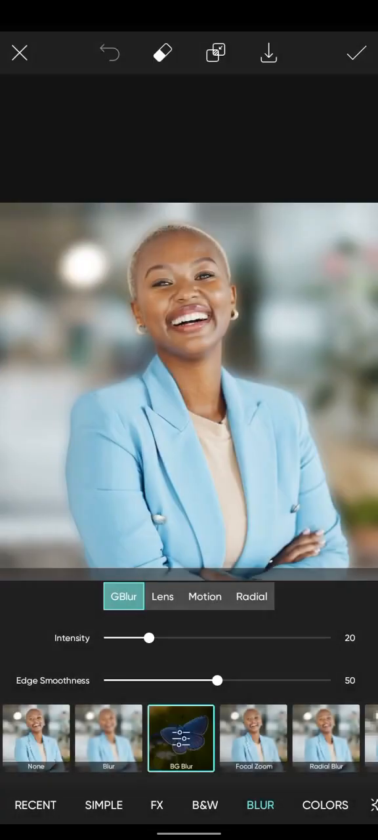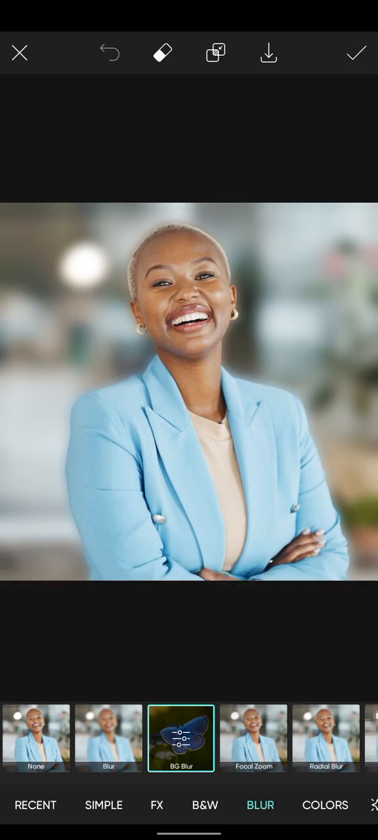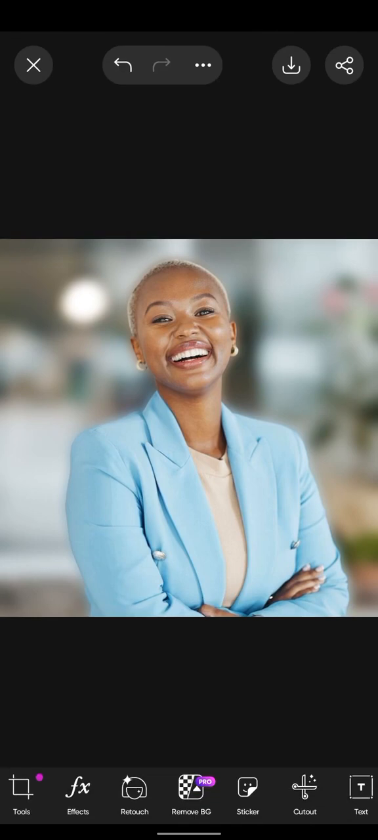Once you're done with that, click on the image, click on go. You have automatically blurred the background of that image without even touching the image itself. You just blur the background. I believe this was very easy, and with this you can blur anything.